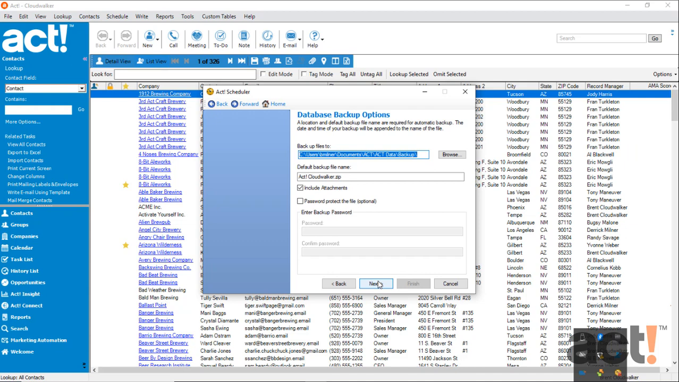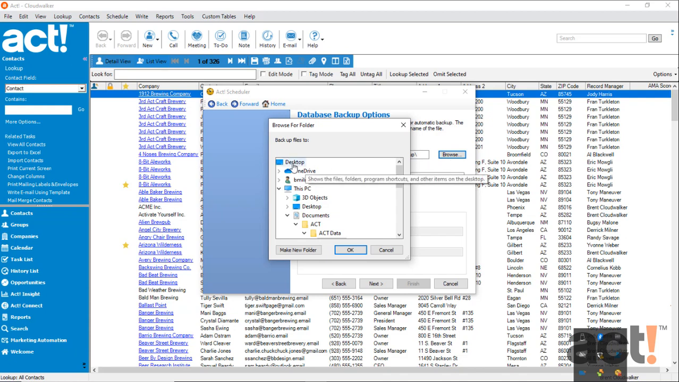At this point, we need to tell ACT where we want the backup file to be saved. I already have a backups directory that I created on my desktop, and it's called ACT Backups. So I'm going to click that to highlight it, and then click OK. Now, you typically do not want to save backups on the same drive as your database, because if you lose that drive, then you're going to lose your database and your backups. But I'm putting it here today for this video demonstration.